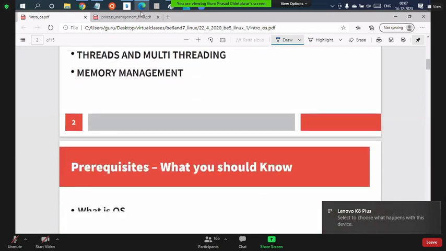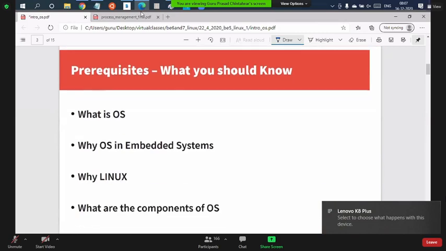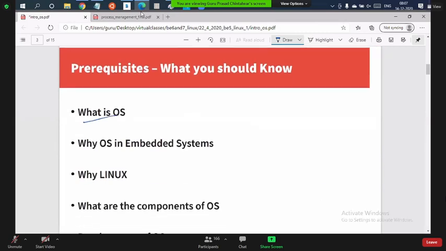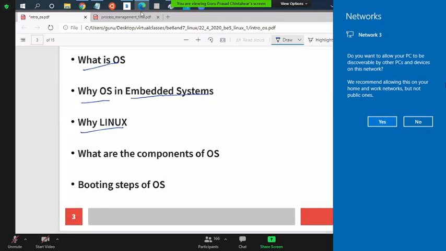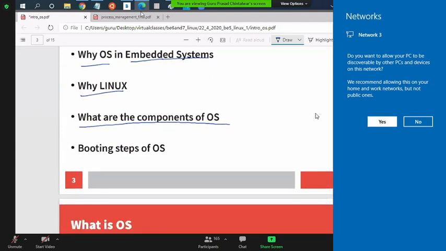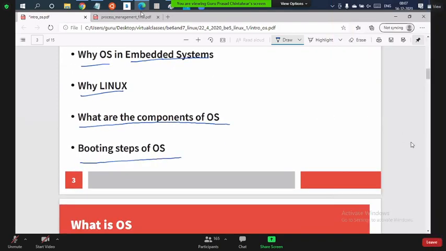After that, we started thinking about these points. What is an operating system? Why an operating system in embedded systems? Why especially the Linux operating system? What are the components of the Linux operating system? And the booting steps of Linux OS.